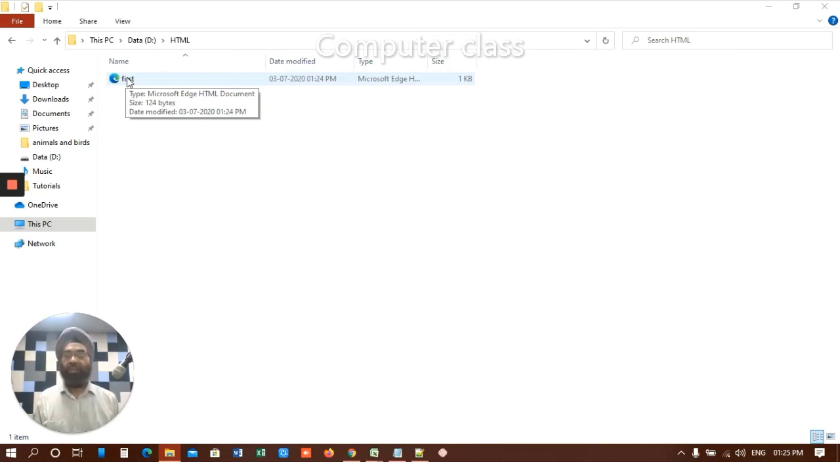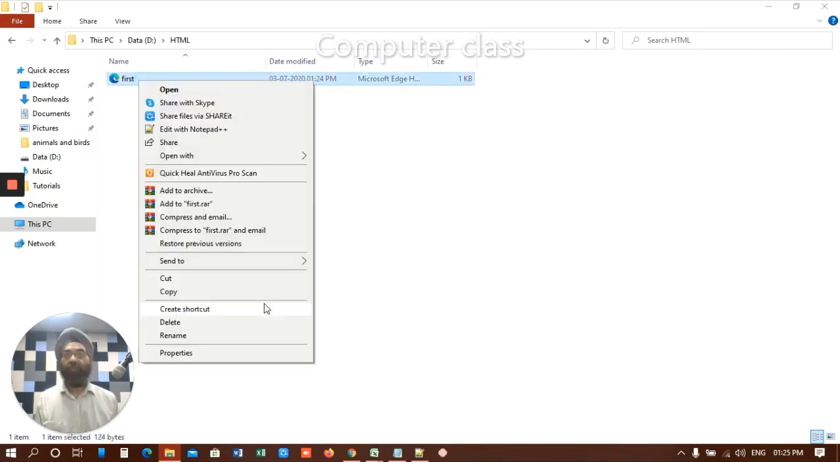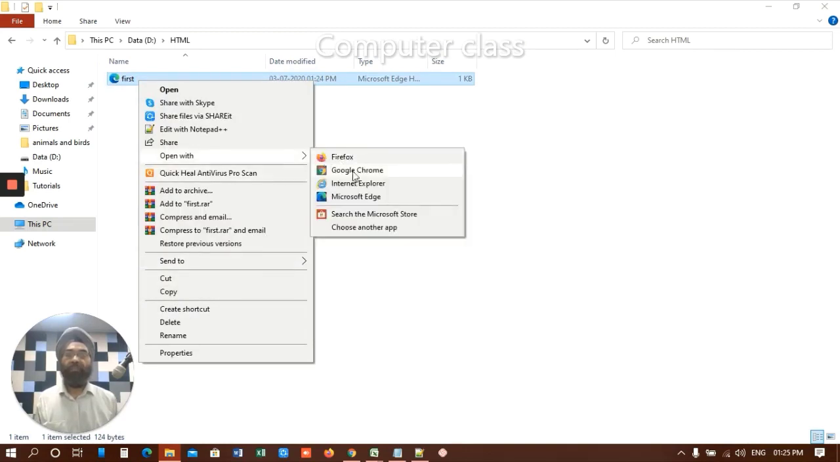I told you about Internet Explorer, right? It comes by default with Windows, and now its name has been changed to Microsoft Edge, and this is the symbol E. So you double click this, or you can right click and click on Open with Google Chrome.